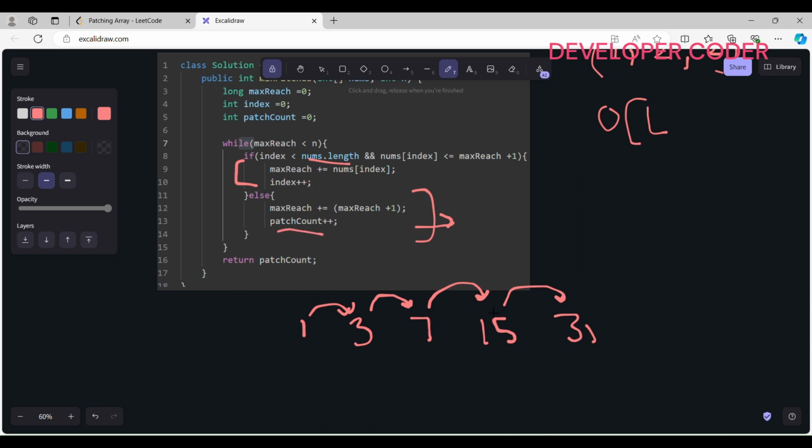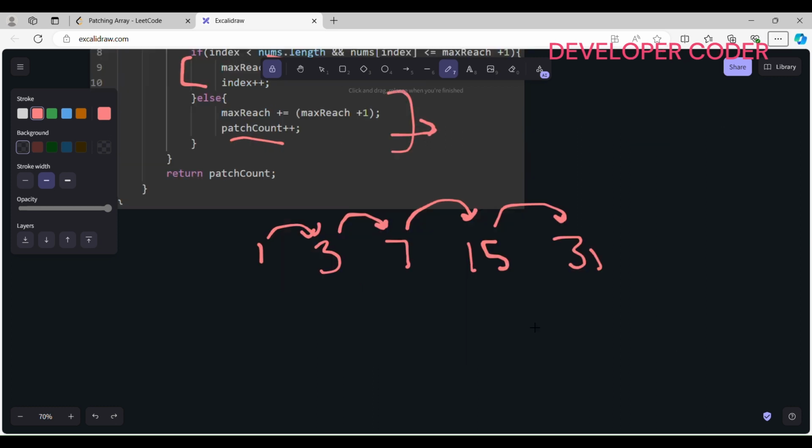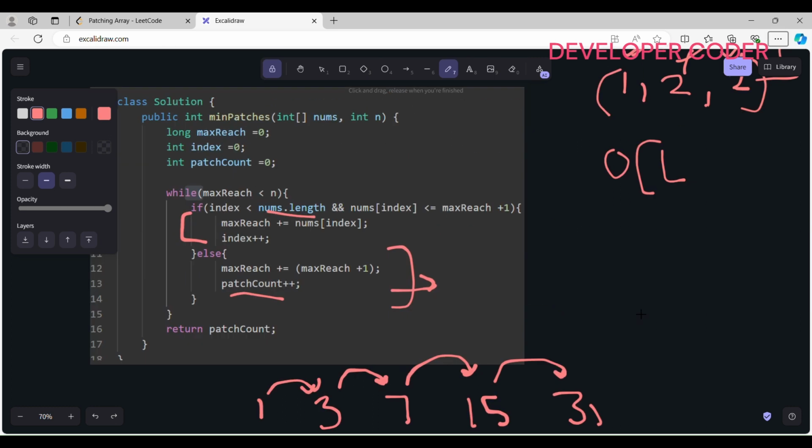See, it is doubling every time, so it is going to take a logarithmic time complexity. So overall I can say that my time complexity is going to be O of L plus log of n. This is going to be my overall time complexity.